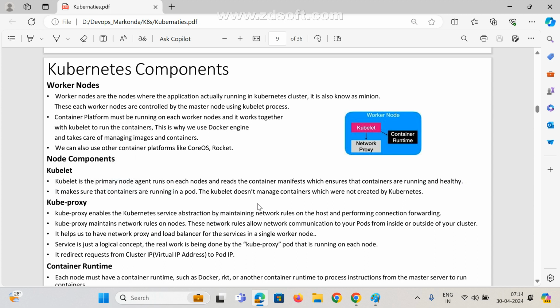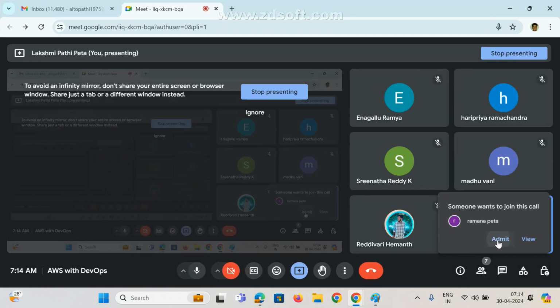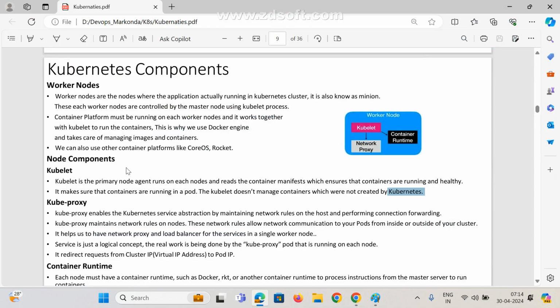The kubelet does not manage containers which were not created by Kubernetes. So kubelet won't take care of anything which is not created by Kubernetes. Suppose some pods are not created by anything, it won't take care of them. That is the main role of kubelet. Kubelet is the primary node agent, running on each worker node, and its main purpose is checking whether containers are running and healthy or not.